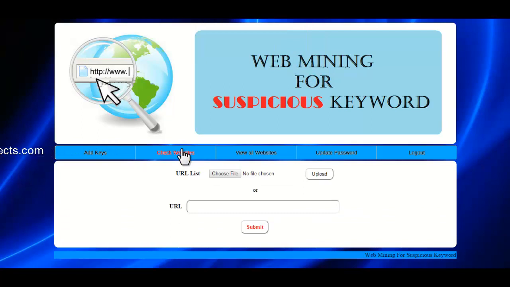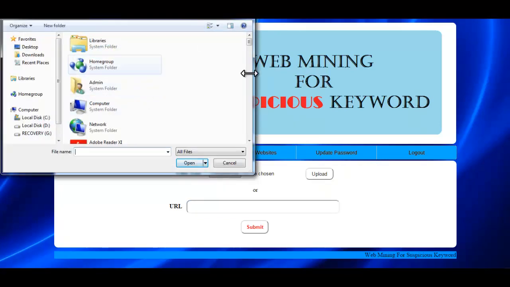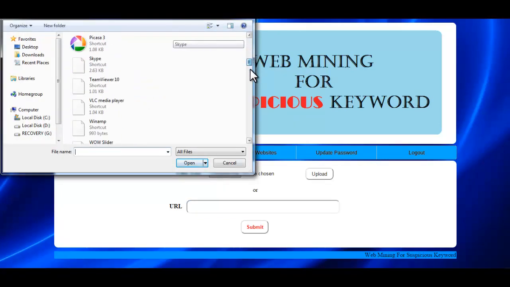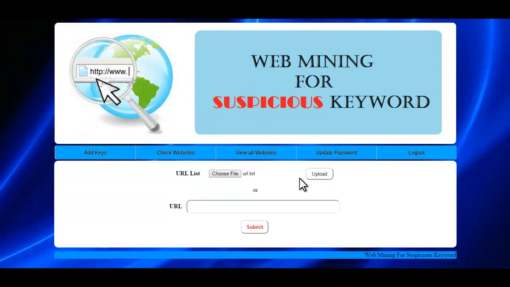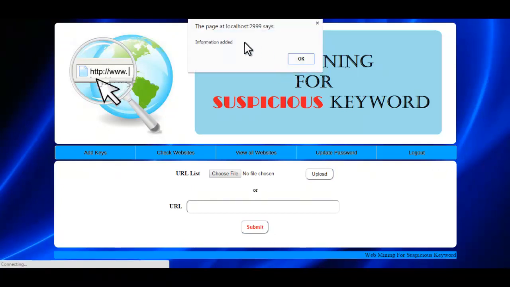Next one is check website. Here you have two options: URL list, where you pass a file that contains a list of URLs, or you can also enter a particular URL if you want to. For example, if I choose to click to choose a file, once you're done with selecting the file, just click on upload, then click on submit. Here the message is shown: information added.